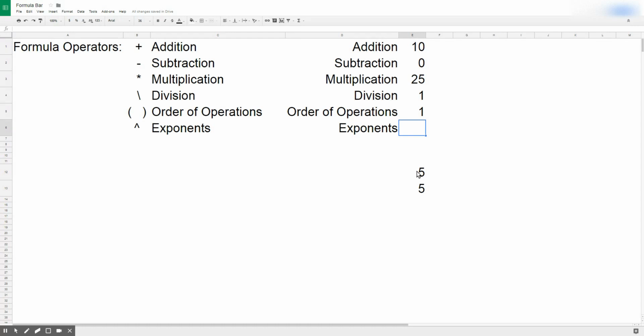And then exponents, we can do the same thing here, equals this, and then we use a little caret, which I think that's what it's called, is the shift 6, and it gives us a result. So we did 5 raised to the 5th, so a lot bigger number. Anyway, that's kind of the basics of formulas.